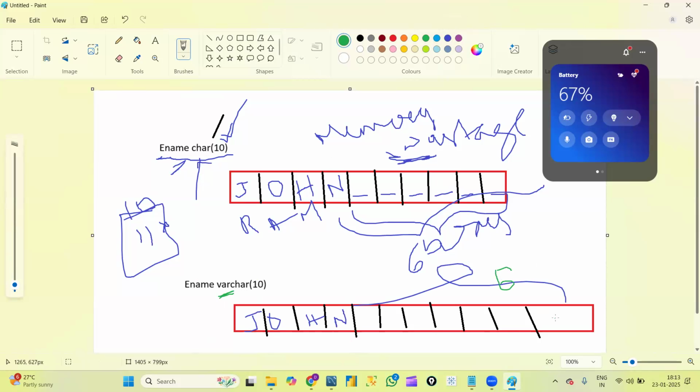Whatever remaining memory is there, that will be given back to SQL itself, that is, given back to the database itself. The remaining bytes of memory won't be used for the employee name column. Whatever data we entered, it will take just that required memory only. Whatever remaining bytes of memory is there will be given back to the database.